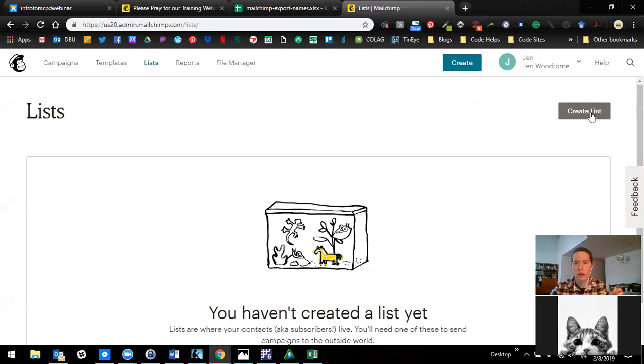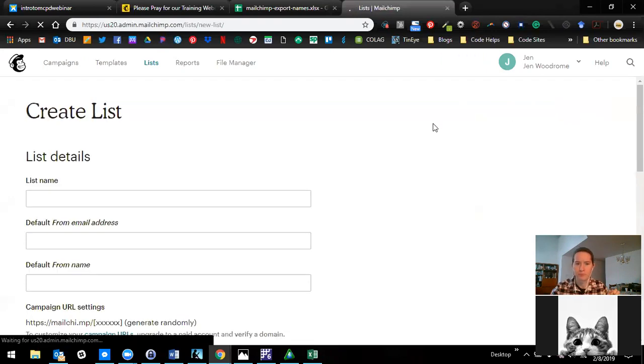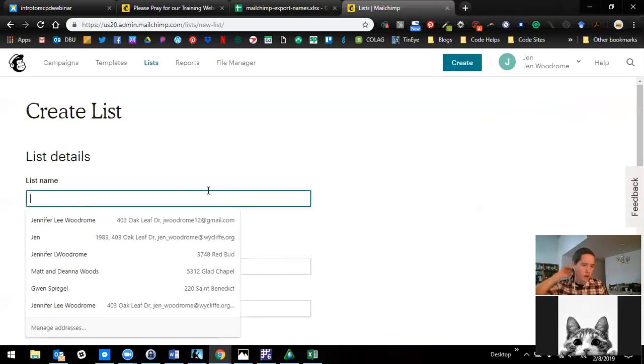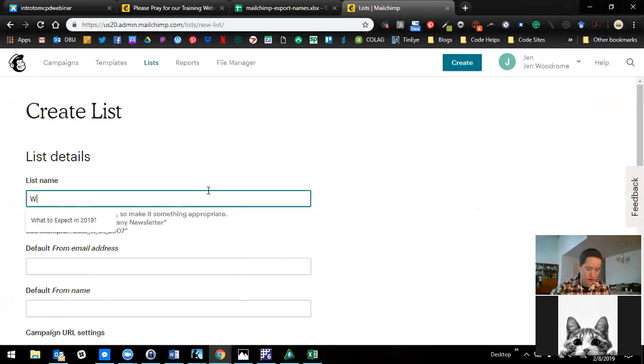So we're going to go ahead and click the Create List button. We're going to give it a list name. You do want the list name to be something appropriate, because if you decide to use sign-up sheets later or sign-up forms through Mailchimp, the people who are signing up are going to end up seeing this list name. So do make it something that makes sense, that you're okay with other people seeing.